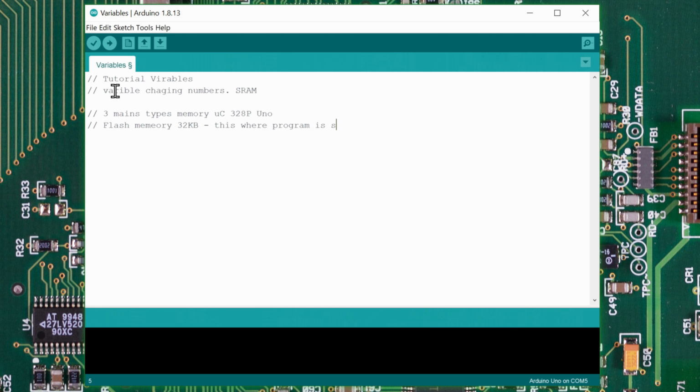Our program is stored, and the only time that we actually write to the flash memory is when we press this upload button here. So we press the upload button. This program that we've written gets stored into our microcontroller and it's saved into the flash memory. Once we've actually done that, we're not going to be changing things very often in there. We're going to cycle through, execute what's in there.